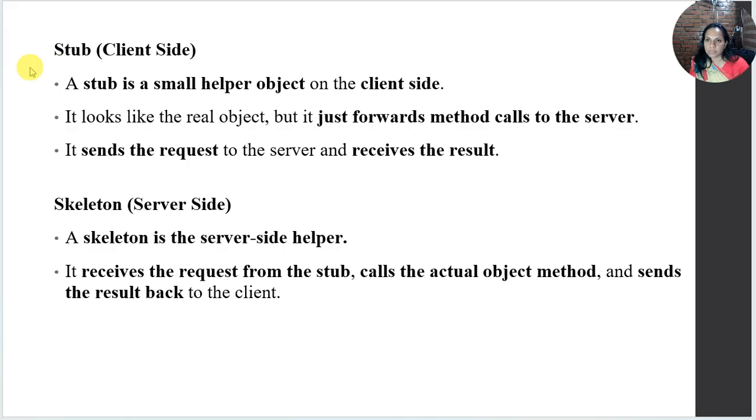Another component, that is stub and skeleton. So stub is client side and skeleton is server side. A stub is a small helper object on the client side. It looks like a real object, but it just forwards method calls to the server. It sends a request to the server and receives a result. That is the duty of the stub.